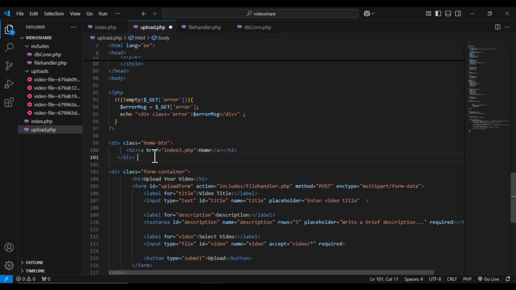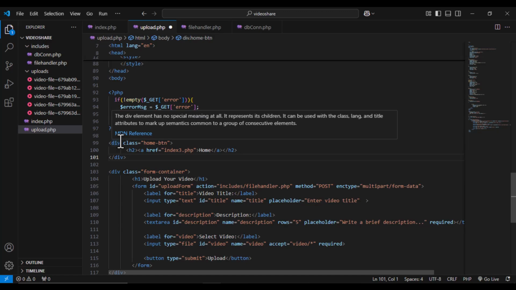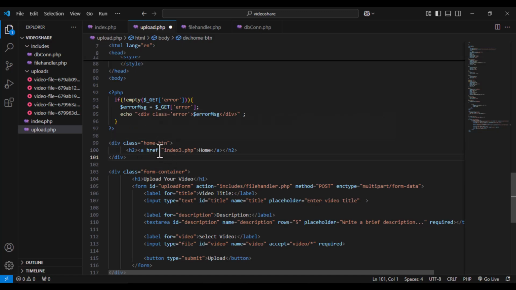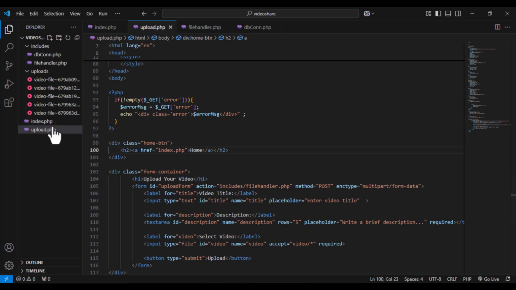What you have to do is simply type a div with a class name of home-btn. Then inside it we have an h2 tag, and inside the h2 tag we have the anchor tag. This anchor tag will take us to index.php, that is to take us to this file here, this index.php. So let us test it immediately and see.